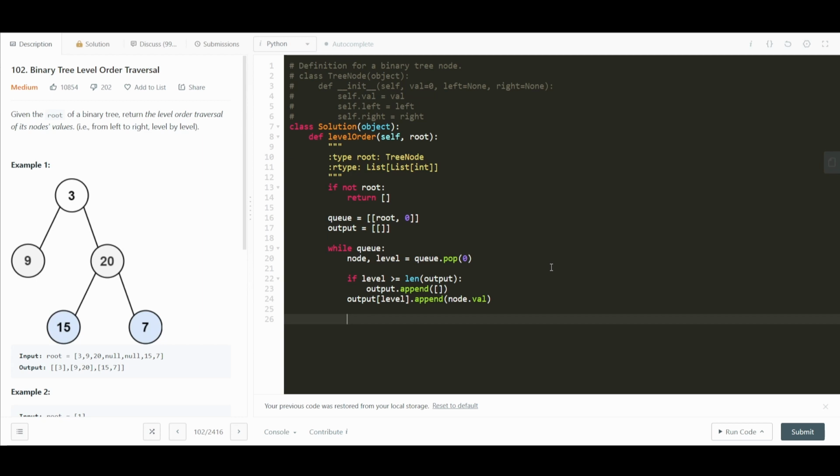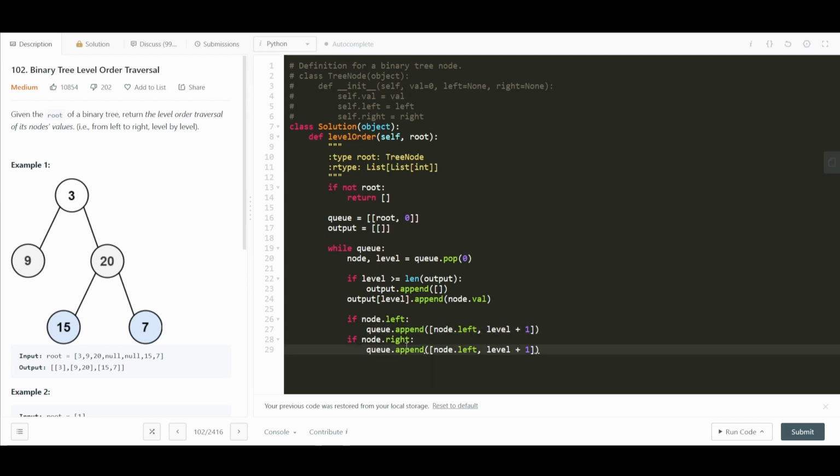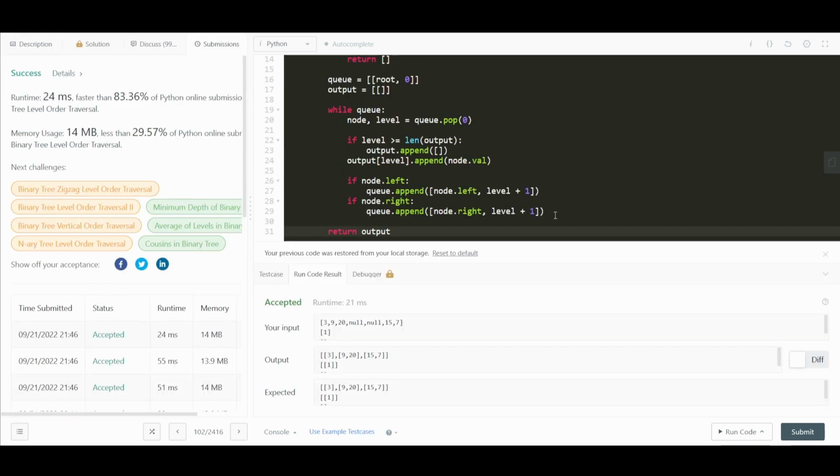And now we just add the children to the queue. So we do node left dot append node left and level plus 1, and we do the same thing. So if node right, same exact thing, just with node right. Okay, and then at the very end, we just return output. And that's all there is to it.